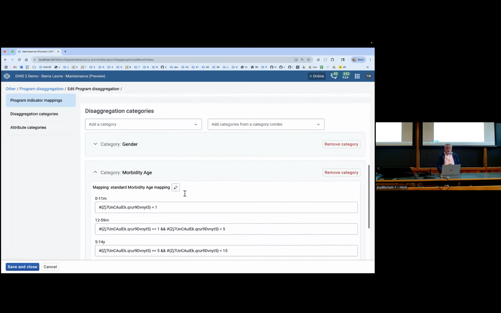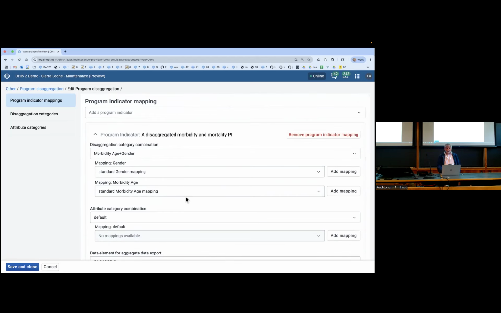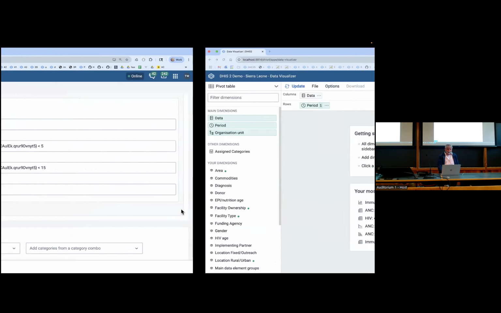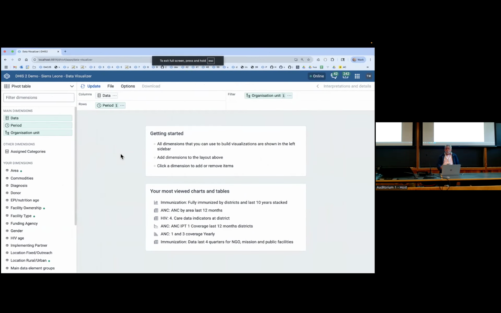And then this is all for disaggregation categories. Again, if you have attribute categories, if you want to have output but for implementing partner and project, target and result, whatever you want to do there, you can also configure that. So once you've configured that, I'm going to show it in the data visualizer.